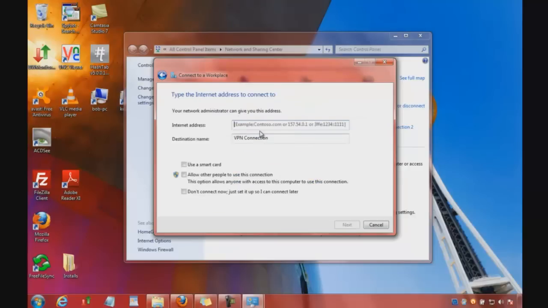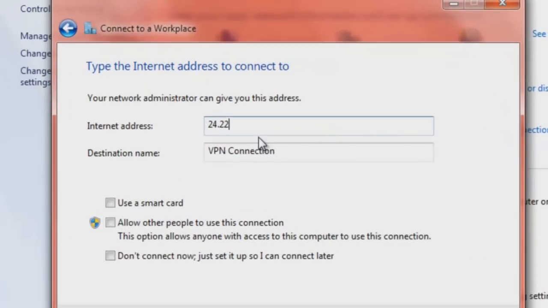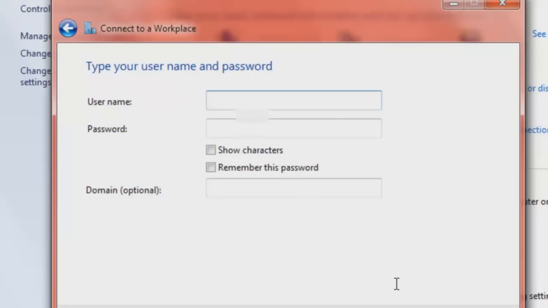Use internet connection, type in a numerical IP address. You don't have to have a domain, and you don't have to have Microsoft Windows Server 2003 or 2008. You don't have to have anything. I'm using Windows 7 Professional, so click don't connect now. Just set it up so I can connect later. There's a reason I do that.